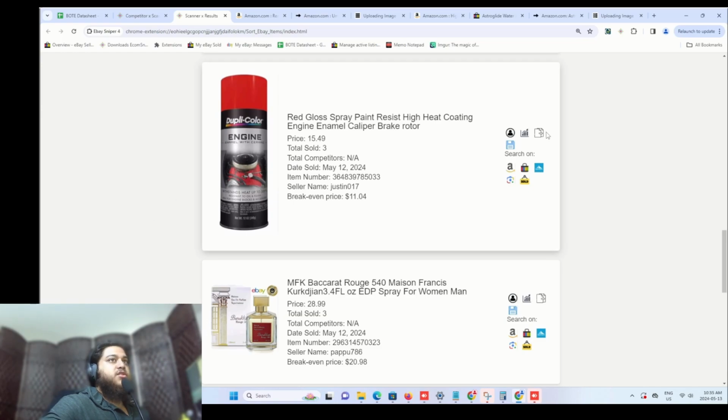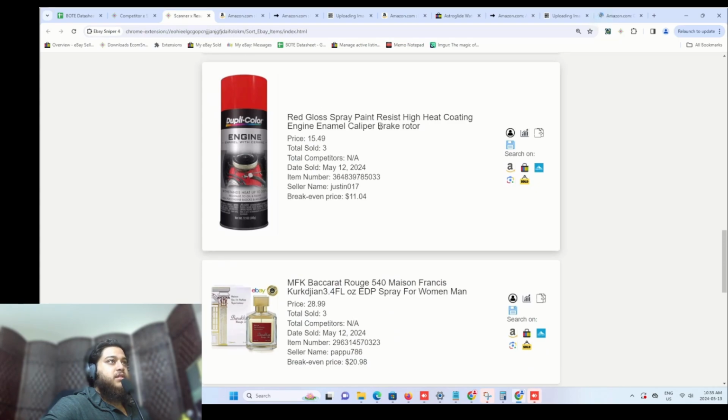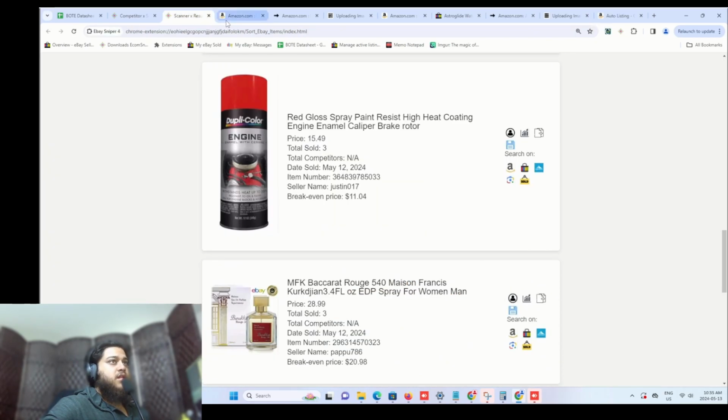Or you know what? I'm going to do it the lazy way. I'm just going to press copy, and whatever we find that is a little higher, we're just going to go ahead and list it. So engine repainter, engine enamel spray paint with ceramic aerosol can, heat coating, spray paint resist. Okay, I think we're good.